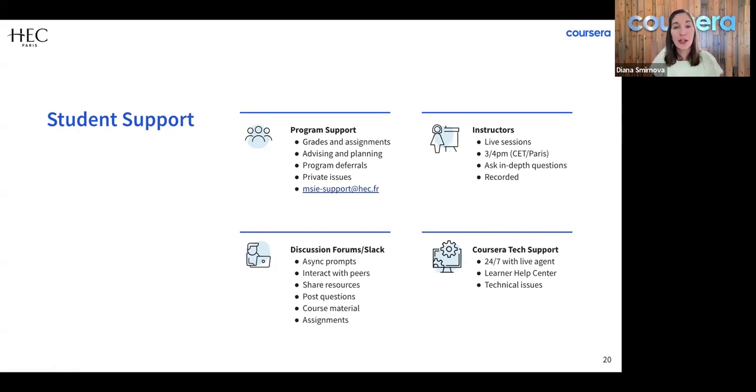And like I mentioned earlier, you have the opportunity to connect with your instructors during live sessions through Zoom and then ask those in-depth questions on the material. You can have those real-time interactions with your peers as well.